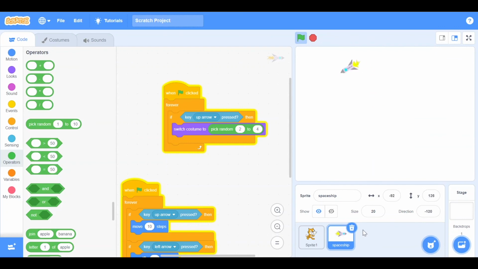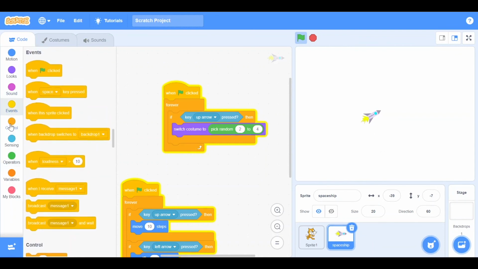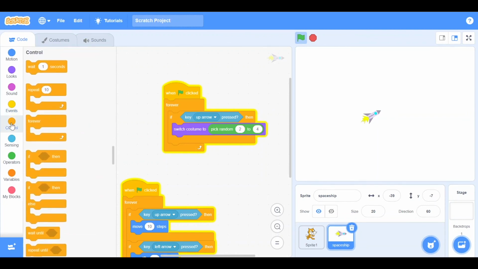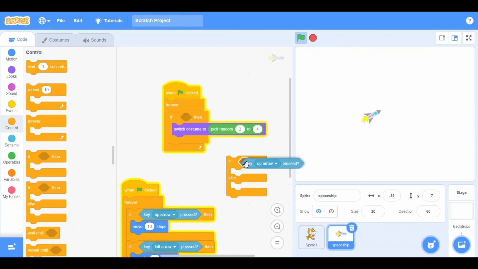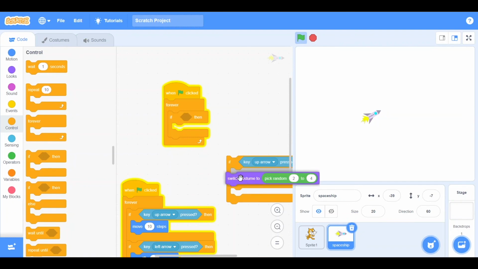But the thing is, when we take our finger off, it's still there. And we don't want a flame when we haven't got our finger down. So we use this thing which is called else. Okay, so in the control, we have this one here. And it says if something, then something, else something. So it's very much the same as this one. So we're going to put this information in here, and this information in here.